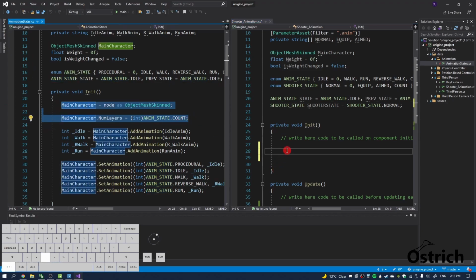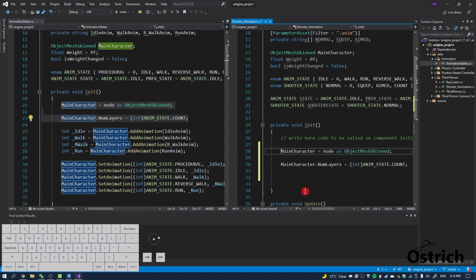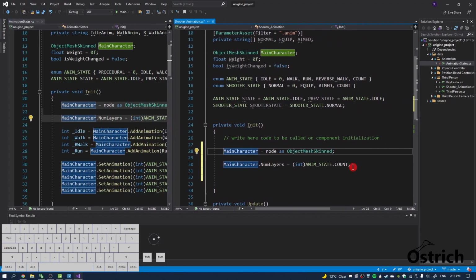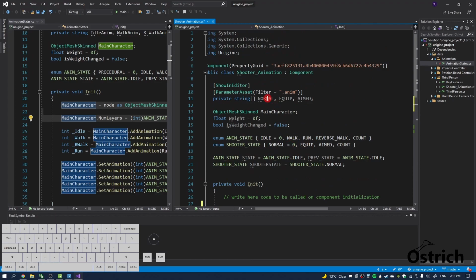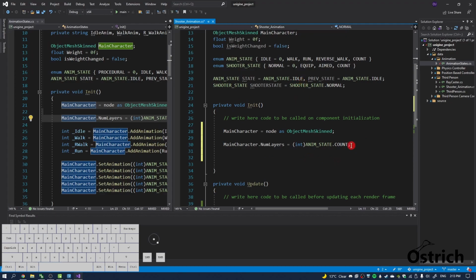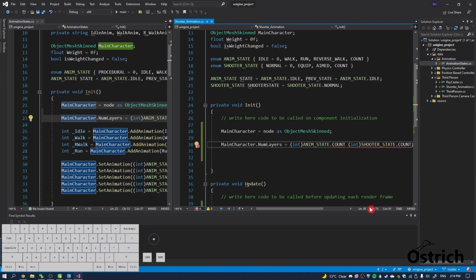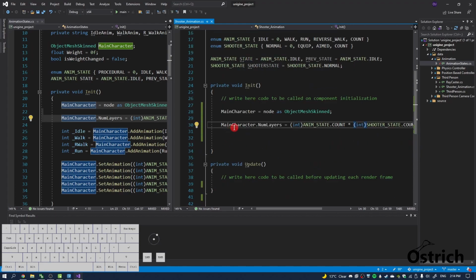First things first, we're just going to copy these 2 lines. Control C, Control V. Now for the number of layers, we're actually going to have 12 layers because we're going to have 4 options of 3 states. So that's 4 times 3, which is 12. We're just going to add an int, shooter state dot count. So now we have 2 of these, and we're just going to multiply them. So we have 4 times 3, which is 12. Perfect.